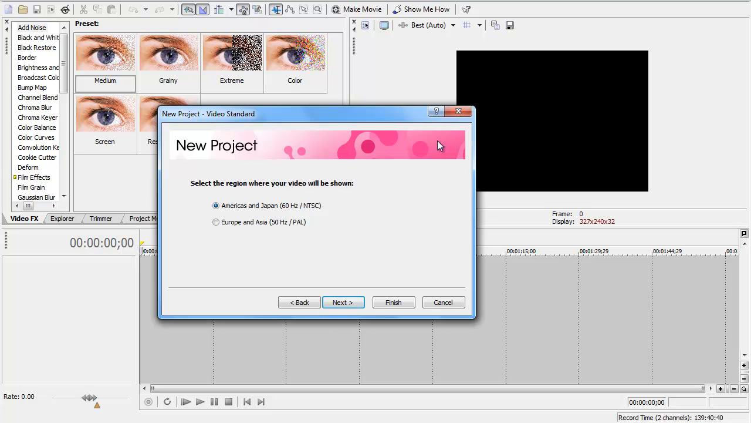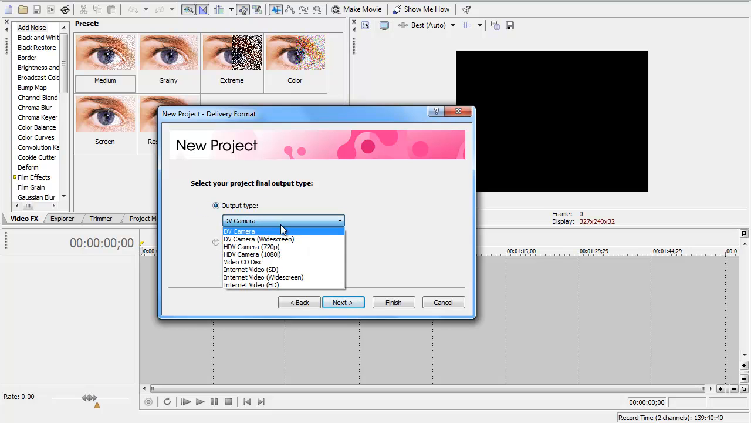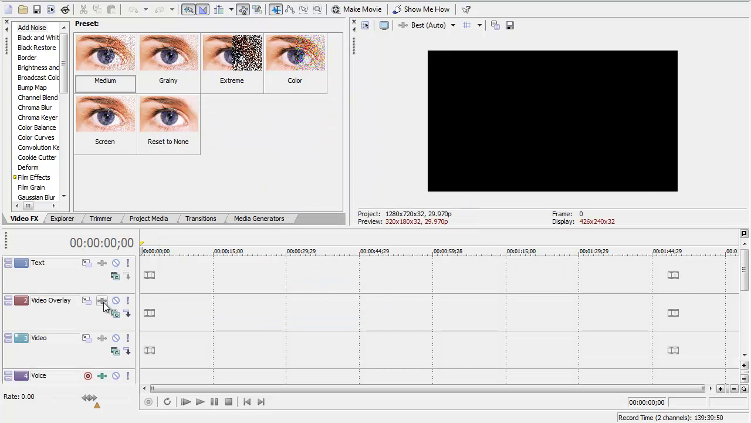Anyway, select which region you are in. Since I am in America, and not Japan, I'm going to keep that one clicked. And this is an important part, output type. If it's not already on there, I want you to open this drop-down menu and go to Internet Video HD, which is all the way down at the bottom. Best quality. Click Next, and you're ready to go.